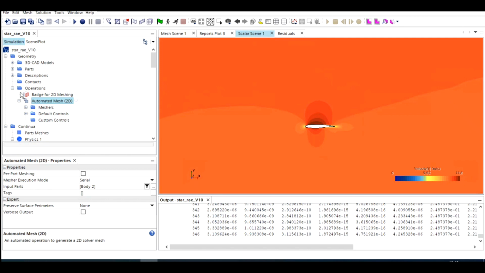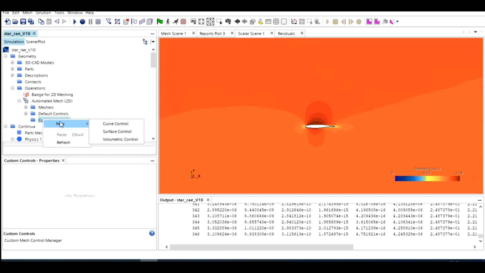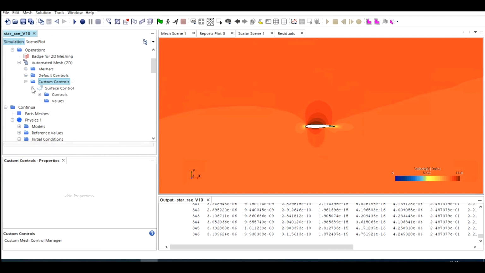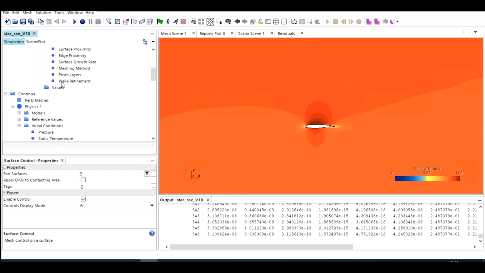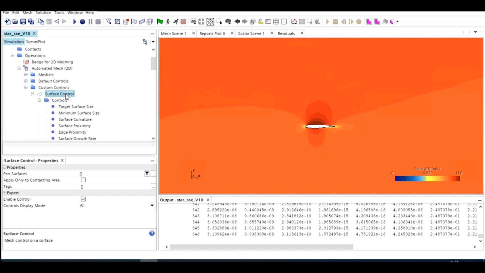Okay, so what we do is under the operations, we have the automated mesh 2D, and there's a folder called custom control. So if we right click and choose surface control, this is a very amazing thing in STAR-CCM+. For surface control, you can see at the end, there is an option called wake refinement. This is what we want.